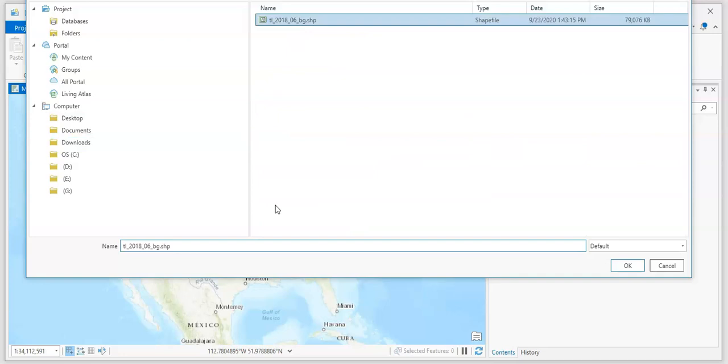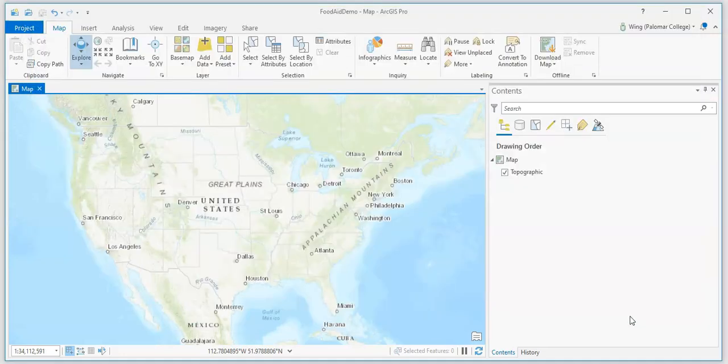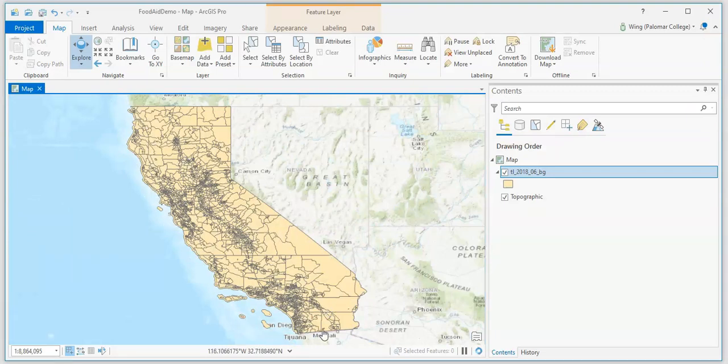This is the polygons that we have downloaded. So I'm going to add that. And you can see this shows us all the block group polygons within the entire state. These are the polygons that we downloaded in part 3 of this video. And we just added it into ArcGIS Pro now.